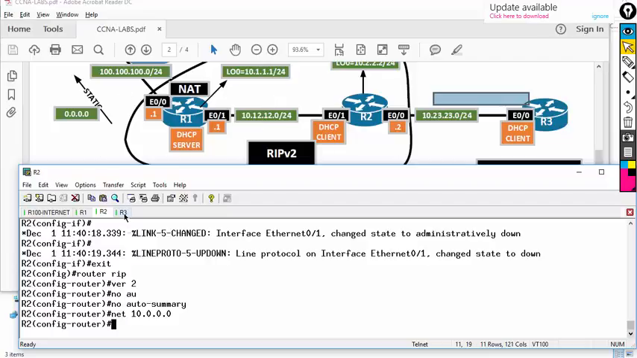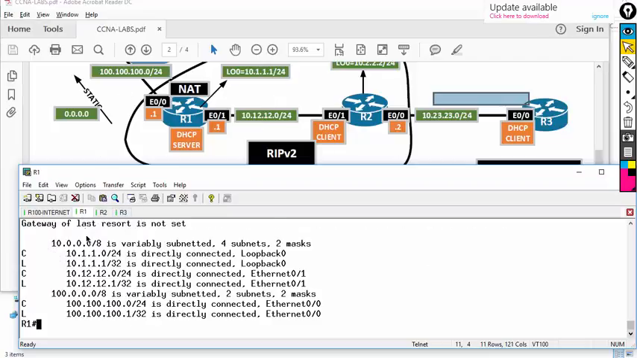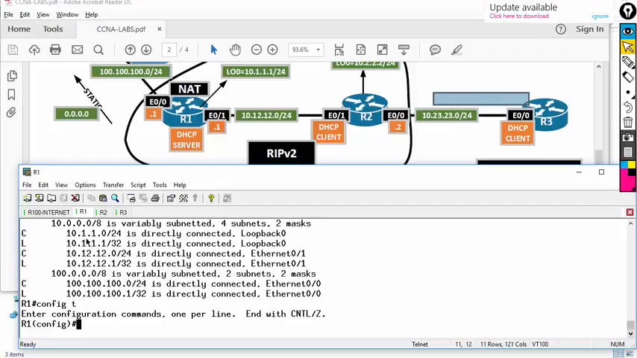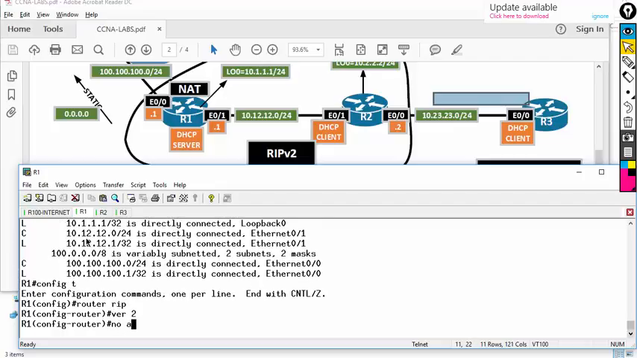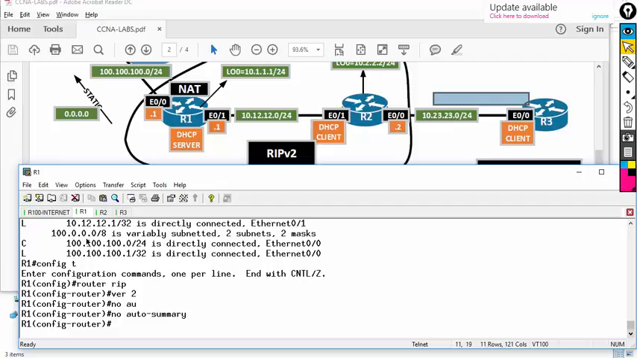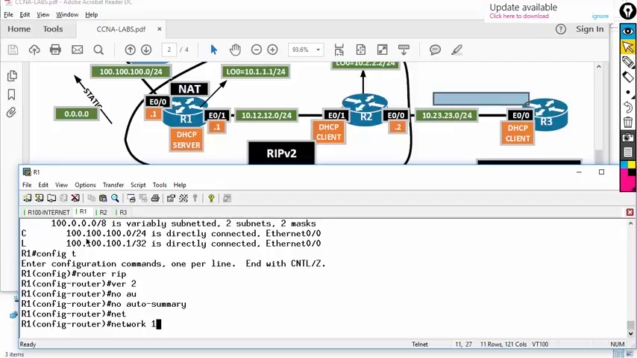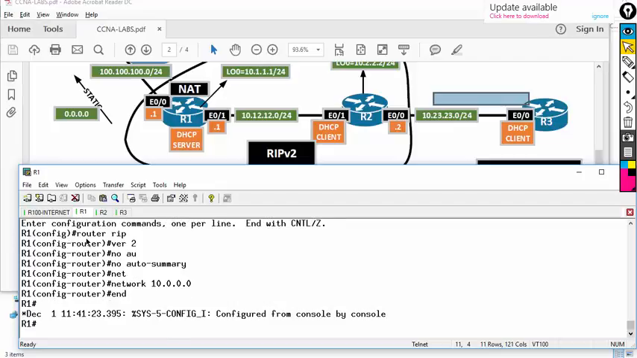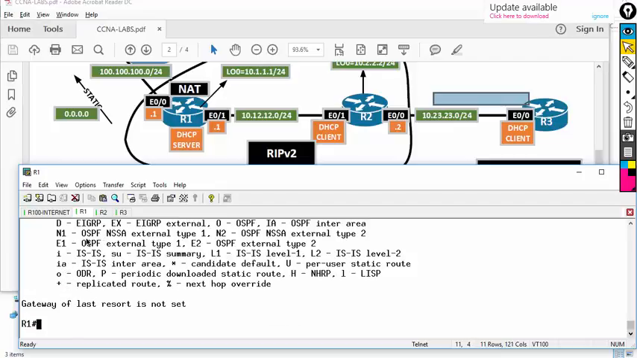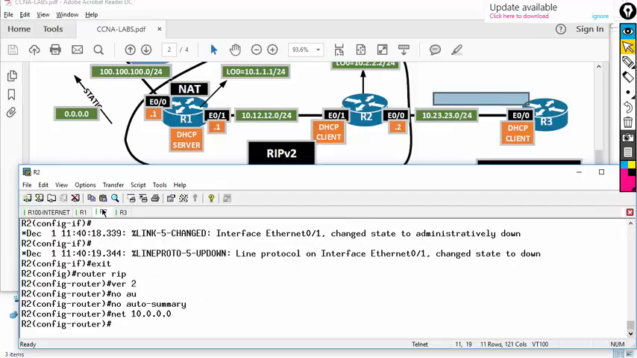So let's go to R1. Config t, router RIP version 2, no auto-summary. Since both my loopback 0 and Ethernet 0/1 are in 10.0.0.0, I can just type network 10.0.0.0. Right now there is no RIP route here. It is not going to learn. If I type show IP route RIP, I will not learn anything. Here also, if I type show IP route RIP, I will not learn anything.